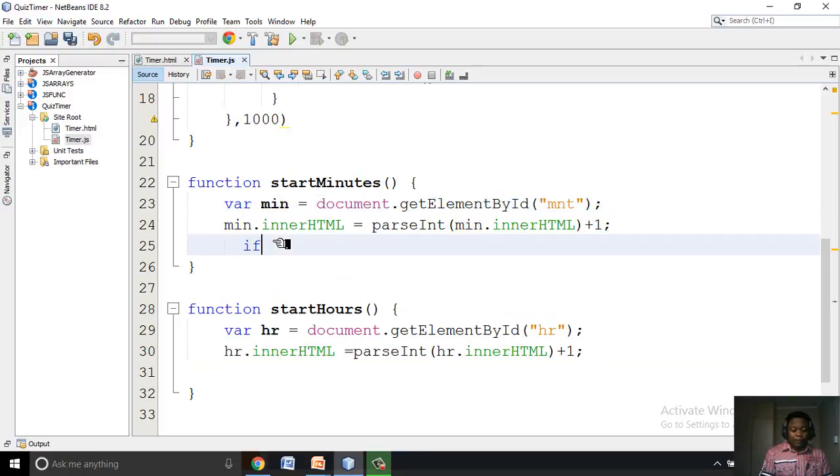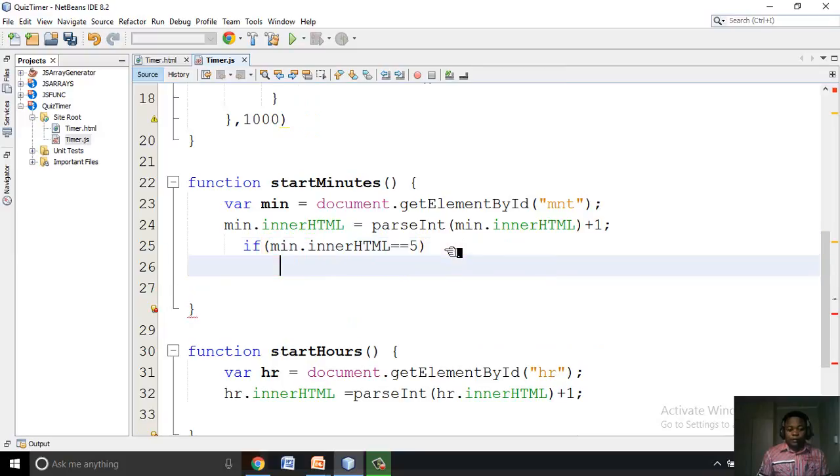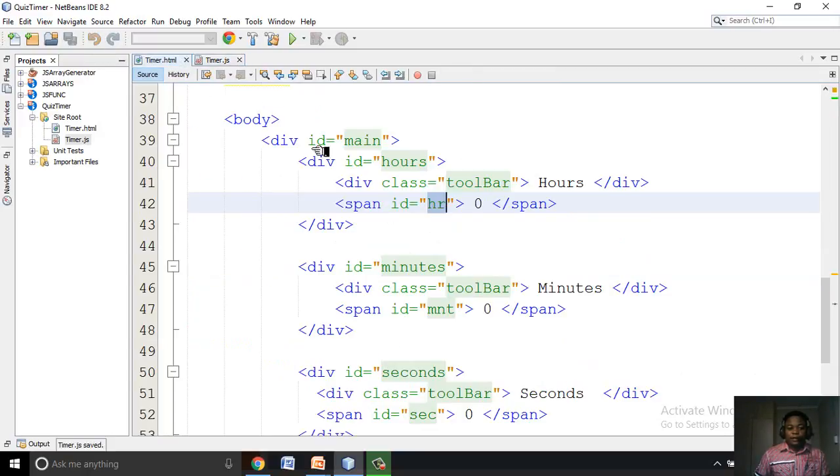So here I'll simply say if min.innerHTML is 5, and because I simply want to execute one statement, I don't need to put any curly braces. So here I simply want to say start hours, and that's all. So let us go ahead and test this file.